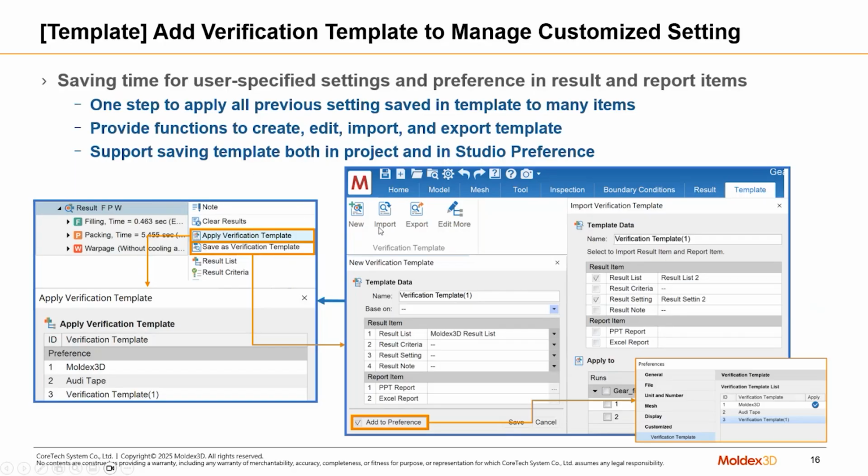Now, I mentioned a moment ago that we have the ability to change our result criteria. We also now have a verification template where we can import or select multiple different items that might be related to a particular run. So for example, the result list, which was added in 2024, allows us to modify what results are showing up in our result tree. Result criteria is what I just mentioned. Result setting covers things like your clipping, slicing, and isosurface. Result note: if you put any notes into your result items, you can import all of those for any run, and you can do this across different projects as well.